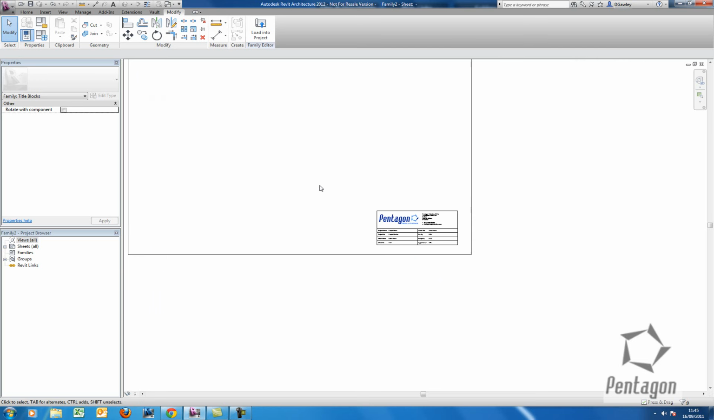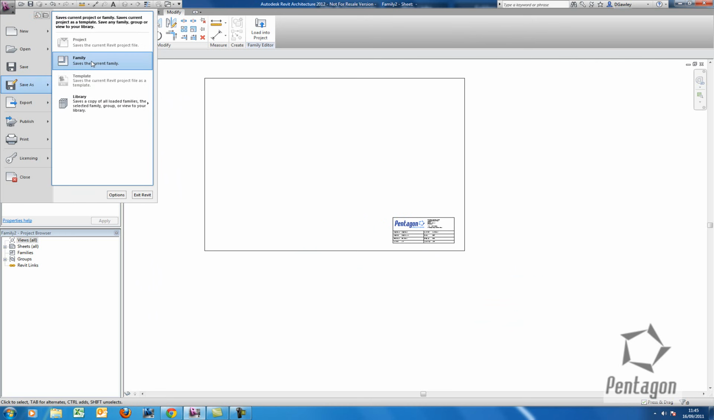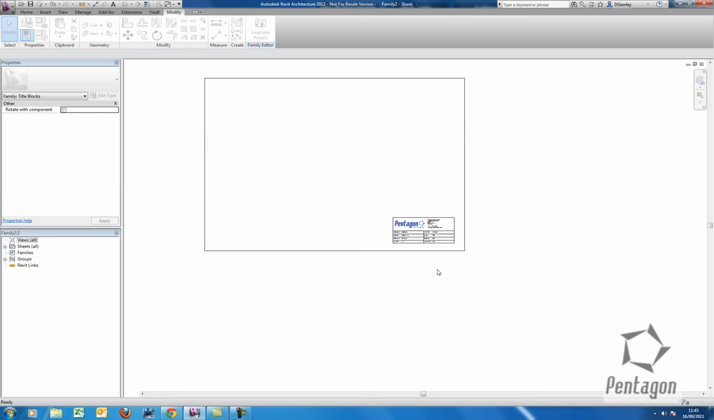We save the sheet out. So we go save as. We save it as a family now, so this is where it becomes an RFA file. I'm going to pop this out to my title or to my desktop, but you would put it on a server location. I'm going to call it title sheet Pentagon A0 and hit save.